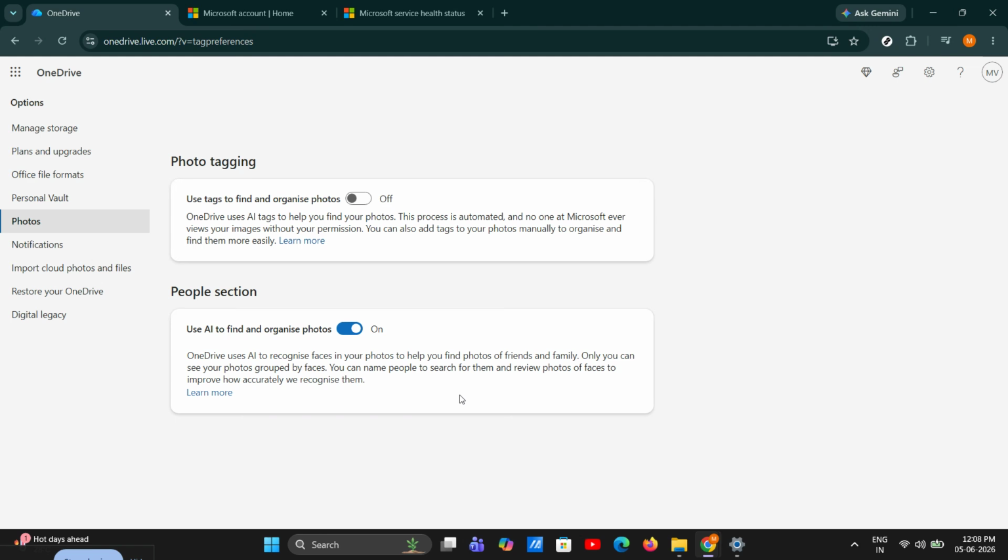Once that setting is enabled, OneDrive can begin organizing your photos by person. Depending on how many photos you have, it may take some time before the People section starts showing results. If you don't see changes right away, that's completely normal. Give OneDrive a little time to process your library, especially if you have a large number of images stored in the cloud. It's also a good idea to make sure your photos are actually uploaded to OneDrive and not just stored locally on your device. The People section works best when your pictures are already backed up online. If needed, upload a few test photos and check back later to see how OneDrive begins grouping them.